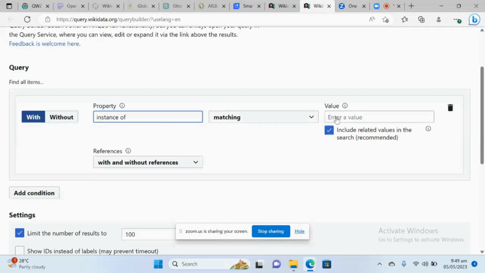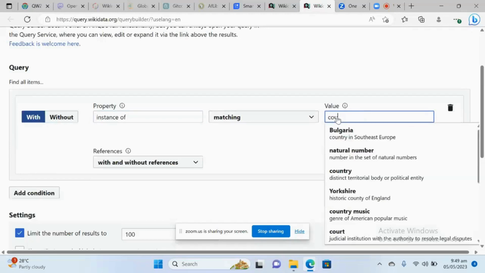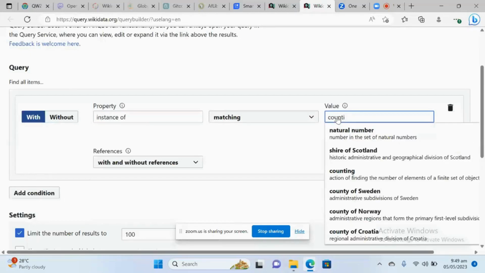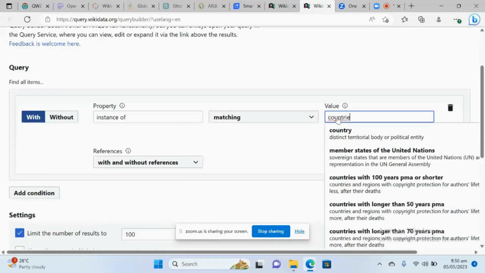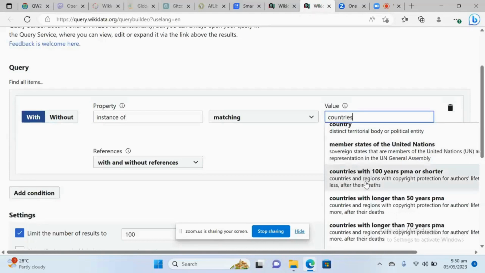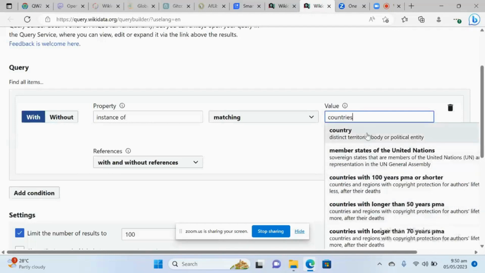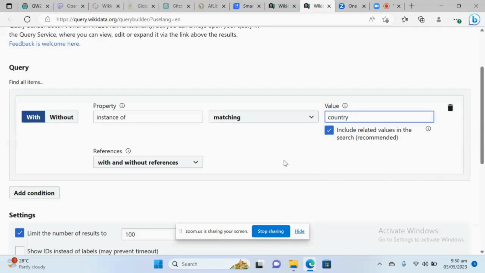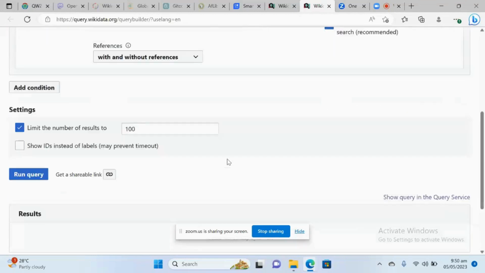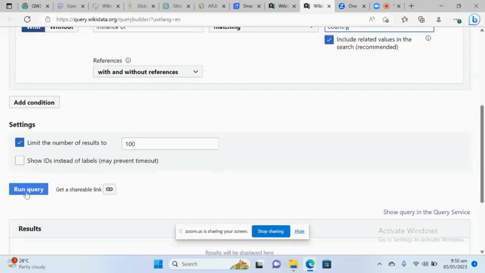So instance of, let's look at this example, countries. You need to check your options to see whether you have a country available. Let's see, instance of country. We are trying this example to see the outcome when we query. Let's run a query about the country and see the information that it will give us.